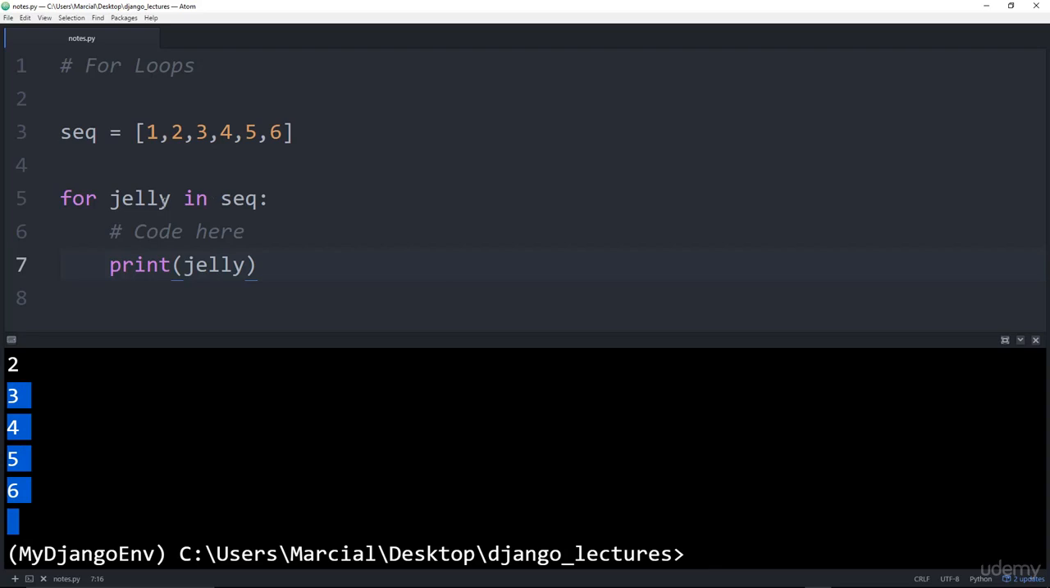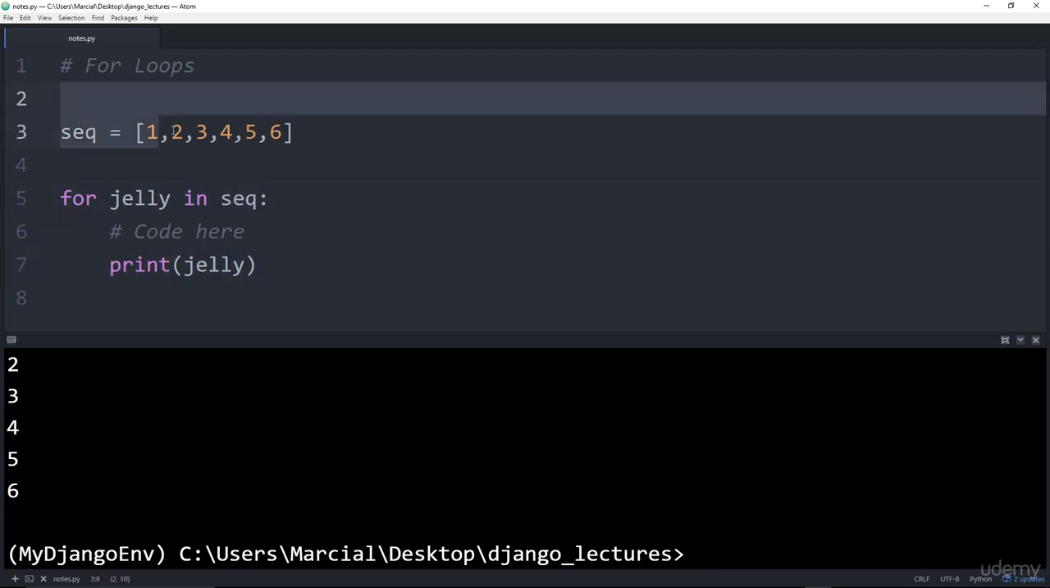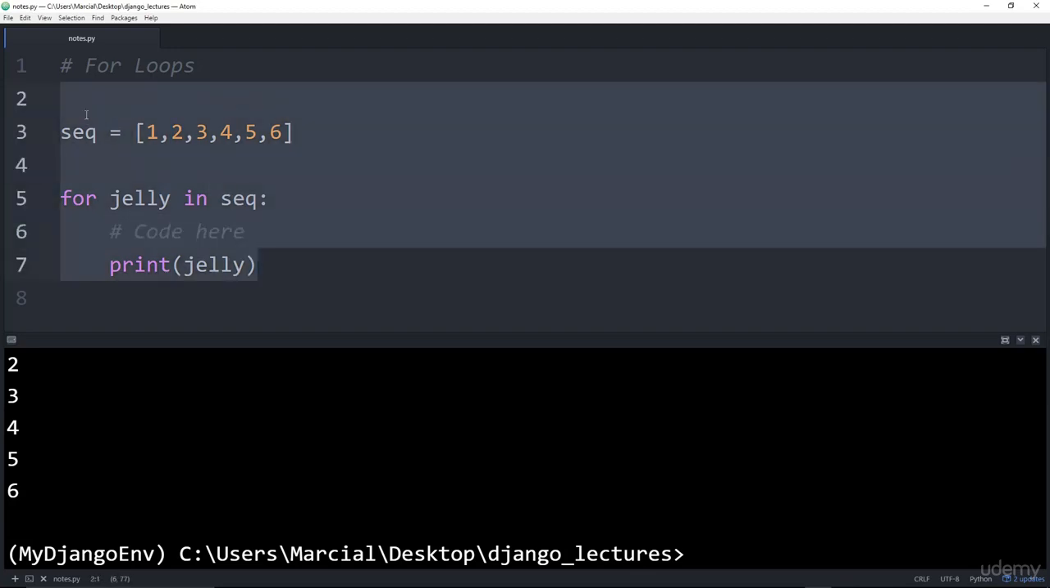Okay, hopefully that's pretty clear. It's just for, and then whatever variable you want in the sequence, and then you do some action for each of those variables. Okay, so that's how you iterate through a list. If you end up calling a for loop on a dictionary, so let's make that.